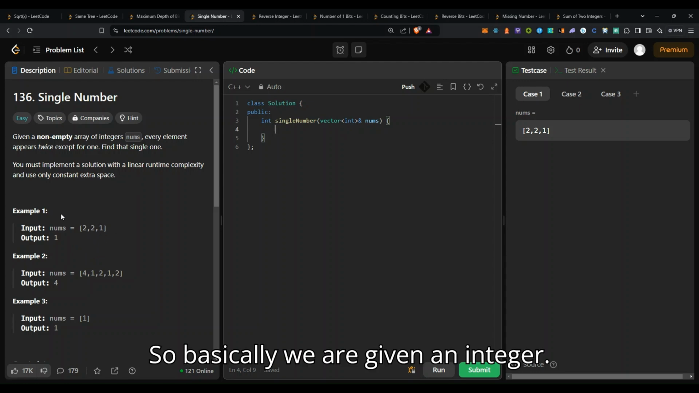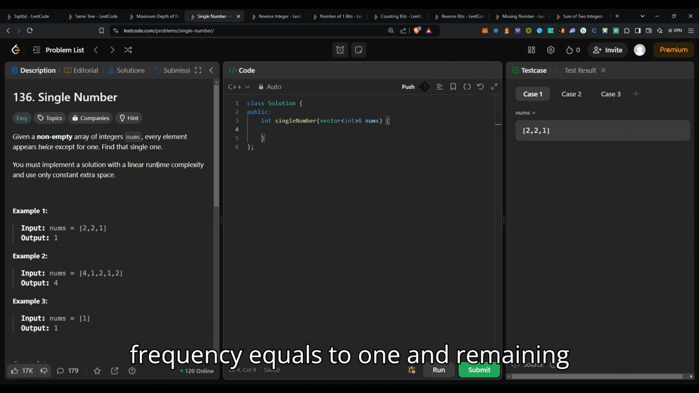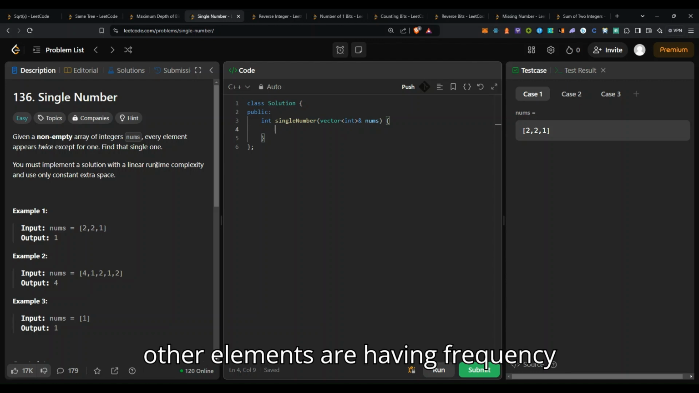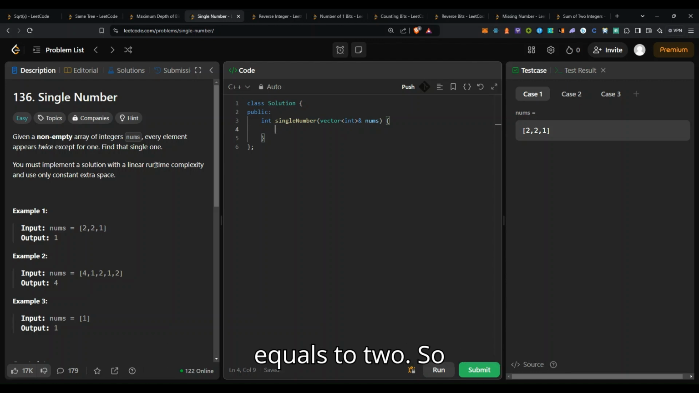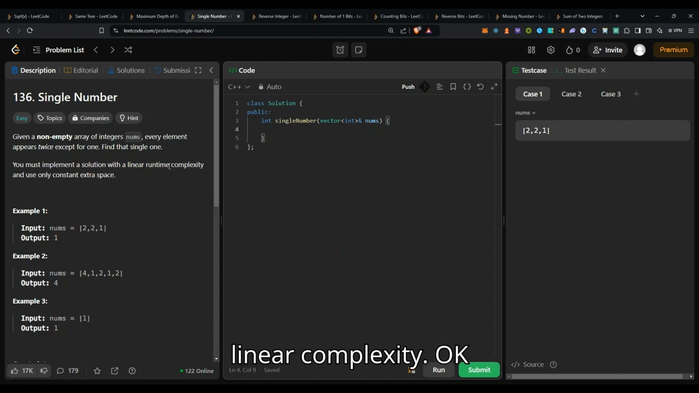So basically we are given an array in which one element has frequency equal to 1 and the remaining elements have frequency equal to 2. And we have to implement a solution with linear complexity.